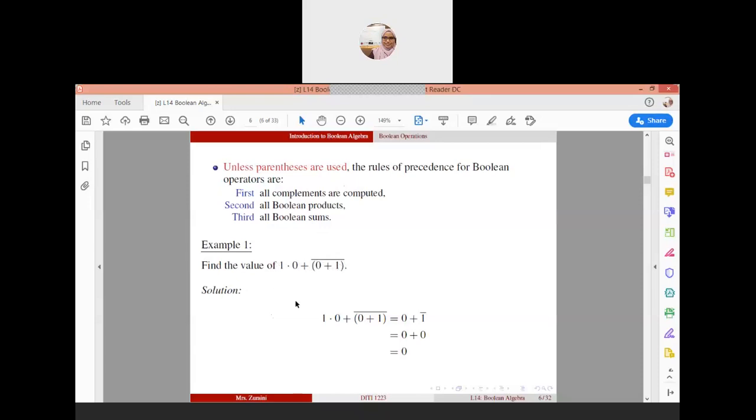So this is the solution. We have 1 times 0, which is true and false, becoming false. Then for this statement, false or true, 0 plus 1, becomes 1. But here it's a complement, so the complement of 1 is 0. So 0 plus 0, false or false, becomes false. So 0 is the final answer.